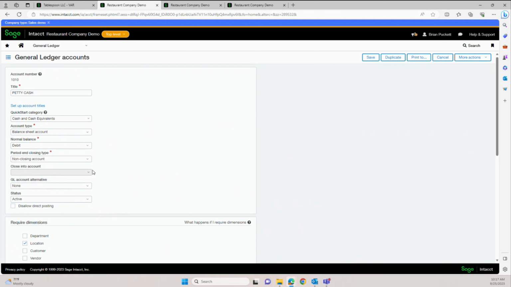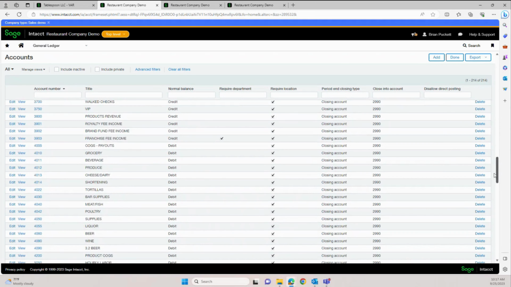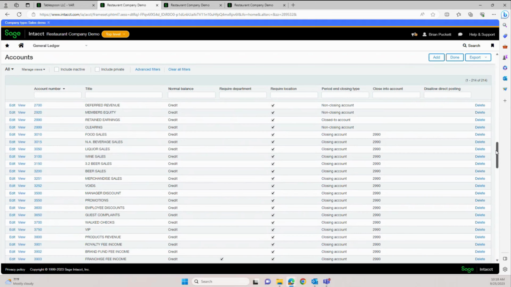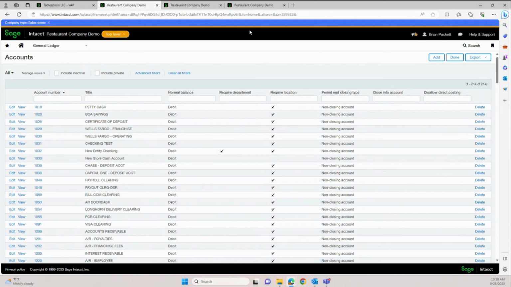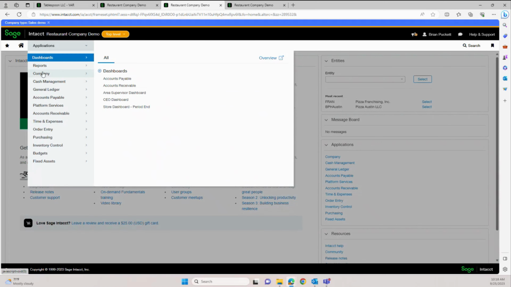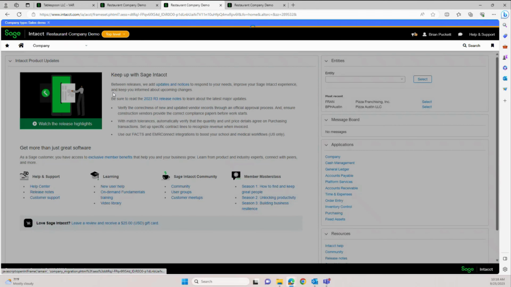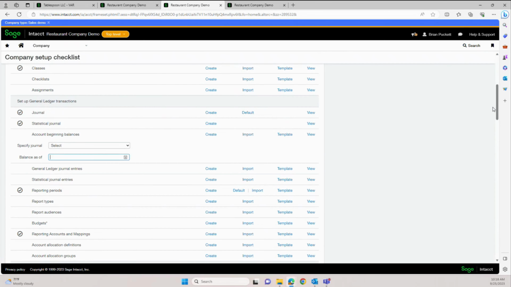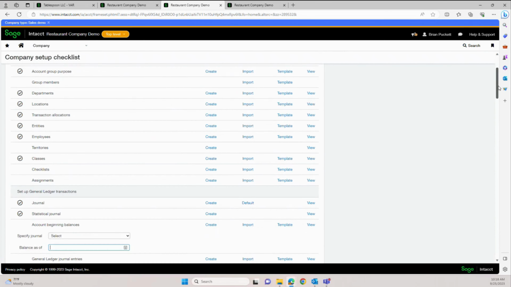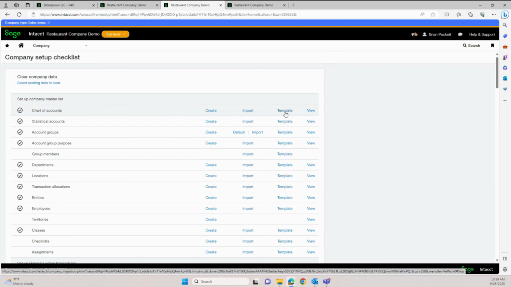Now, as you'll see here, there are 214 GL accounts in this demo environment. The good news is they don't have to be hand entered. There is an import template when you go under Company, Import Data. There's a chart of accounts template that you can download, and then once that template is populated, use this import option here to load your data.